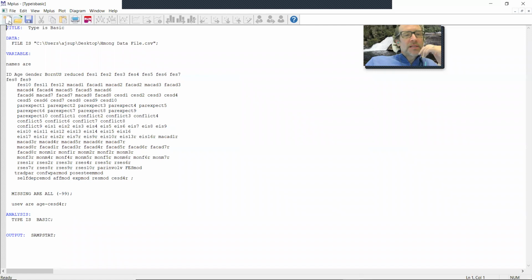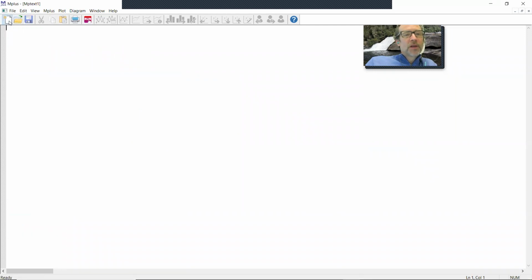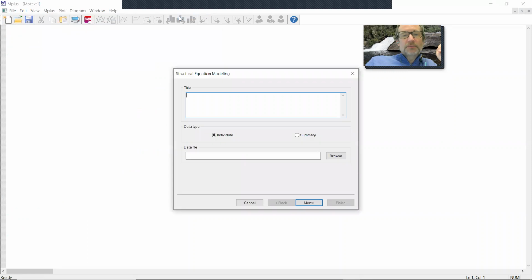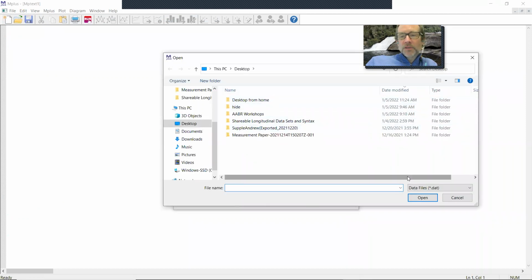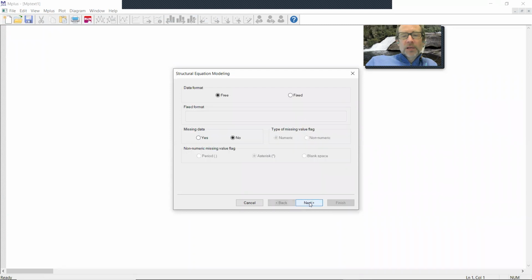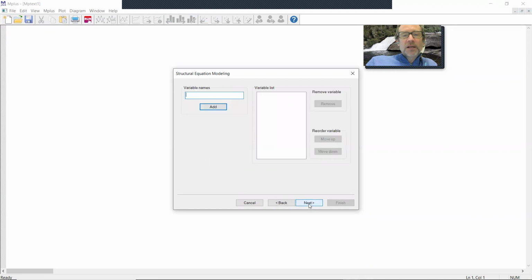This is a type equals basic file. I'm going to start this process over though, and this is what I did in the first video I did, but I'm going to do the language generator in Mplus with an SEM. I'm going to give it a type is basic from RStudio, and I'm using individual data I'm reading in. I'm going to tell Mplus where to find the data. By default, it's looking for .dat files, so I have to change that to all files. Put in Mung data, click next. Data format free, missing data yes, numeric missing value flag, next.